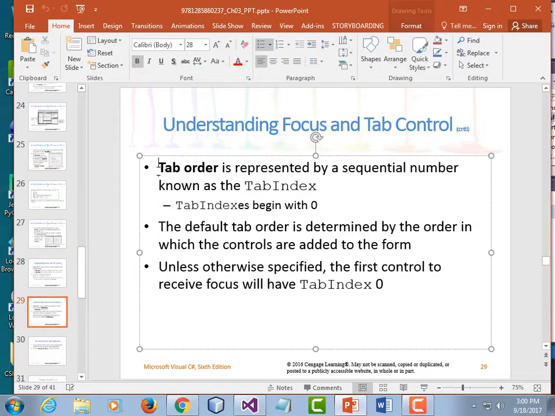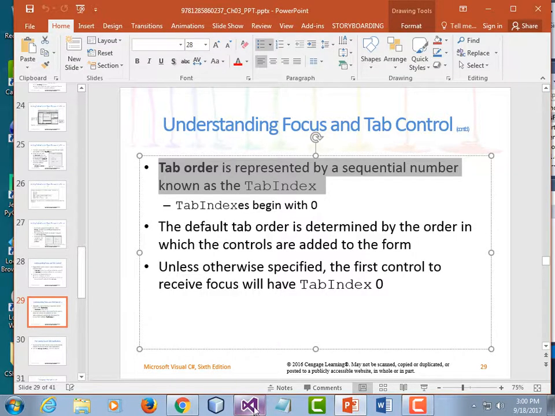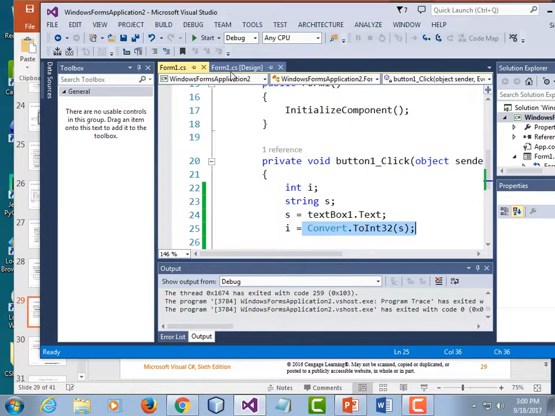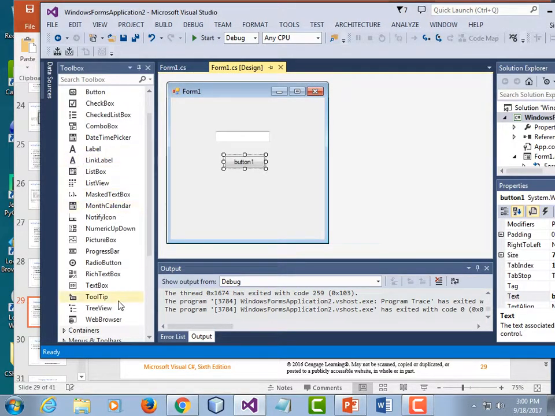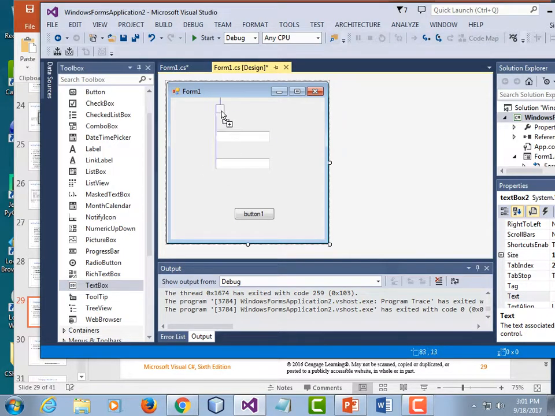So the tab order is represented by a sequential number known as the tab index. And this can get messed up. So what is tab order? Tab order means you saw me tabbing and it went from the input field to the button. So I'm going to go back to the designer. I'm going to drop a few more input fields down. Text box, okay. I want that one there. And then I want another one. Oh, maybe I'll stick it on top because I need some extra room.